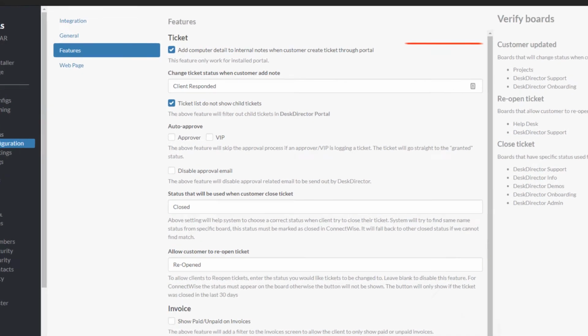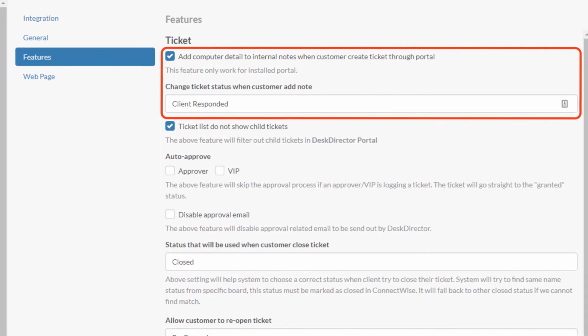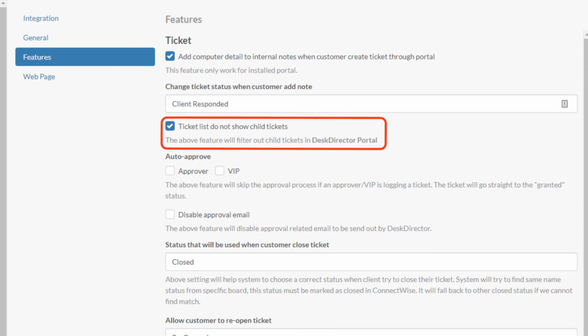The next tab down from here is the features. So the features are things such as add computer details to internal notes, which is only available for the install client, the status that the ticket will go to when a client adds a note, whether or not we show child tickets, whether you want to enable auto approvals.